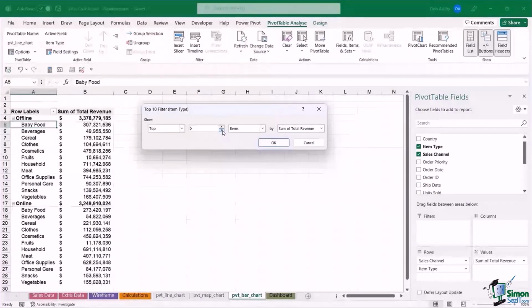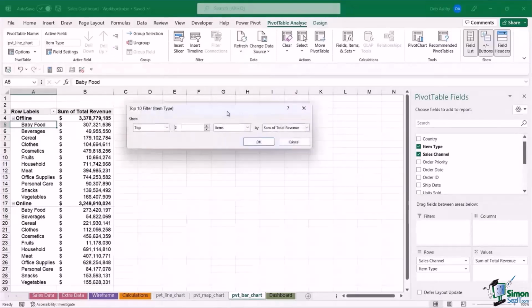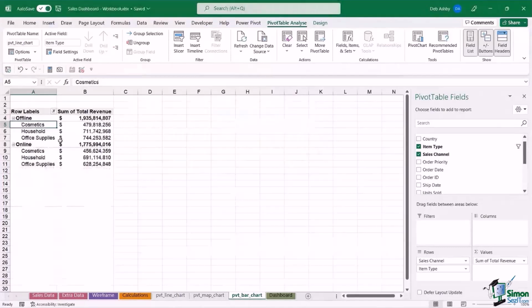So my management team are only interested in the top 3 categories of products, the total revenue for those particular categories. So let's go for 3. Click on OK, and now you can see I have a much smaller data set, which I can comfortably manage in a bar chart. So don't forget about things like that. You can refine your data before putting it into a table, into a chart.